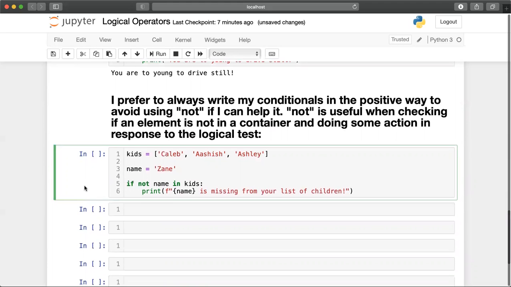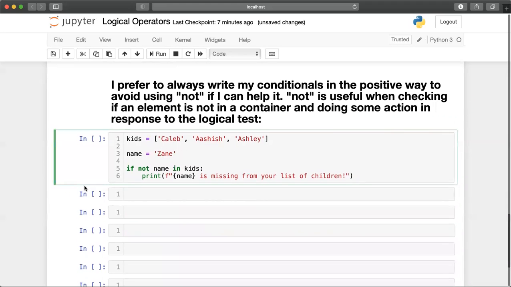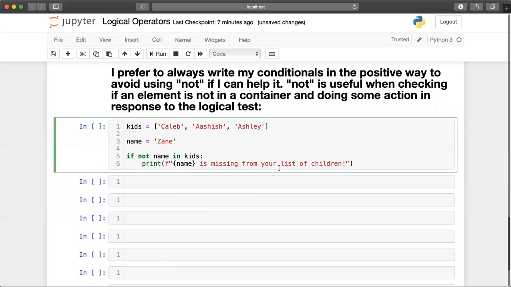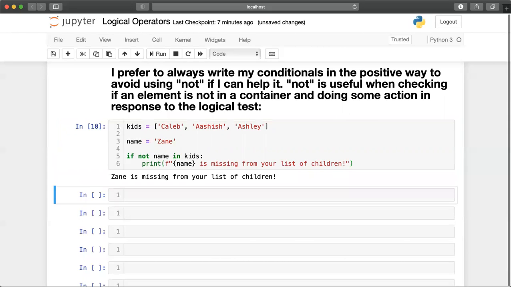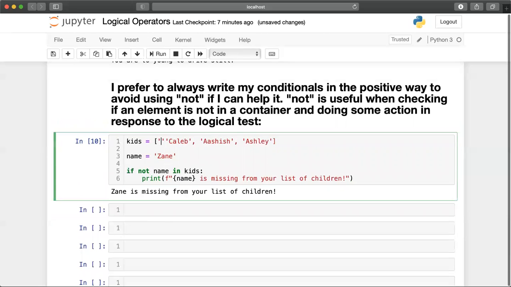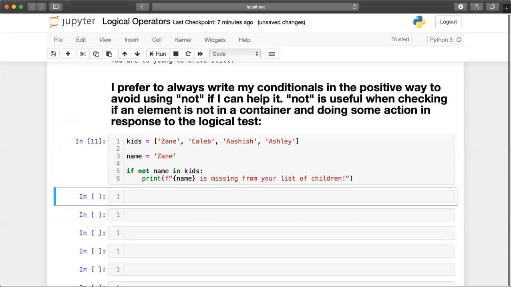And let's define a name variable with Zane as the string. If the name Zane is not in kids, we'll print this message. The name Zane is missing from your list of children. But if we add Zane to our list of children, the variable named kids, we'll see that nothing's printed.